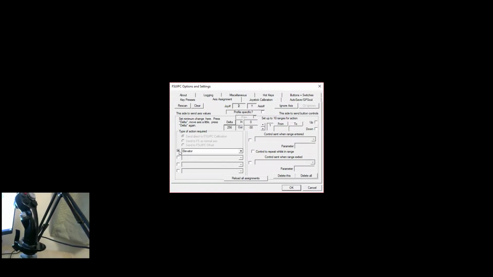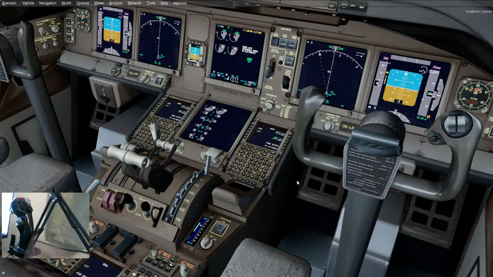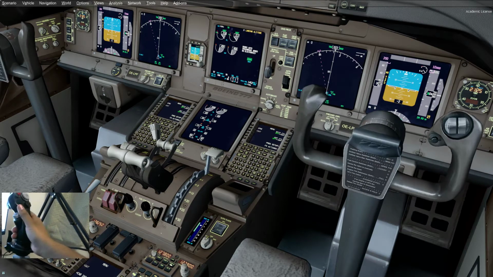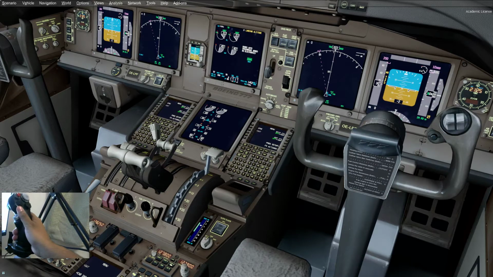So we want to do send direct to FSUIPC calibration. And then again, look, you can still see throttle 1, throttle 2, throttle 3, throttle 4. This time you want it to be elevator, not elevator trim. Obviously, that's common sense. You know that. So that's going to do it. Now if I take that off, press OK. Now when I pull back, nothing's going to happen. It's just going to recognize my left and right because I've got that set to my aileron.